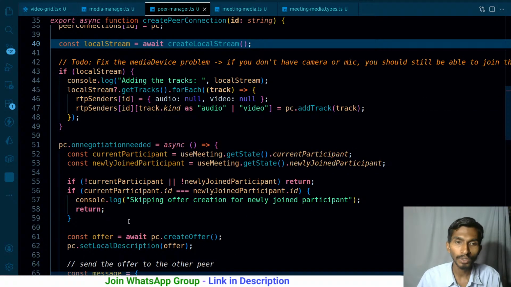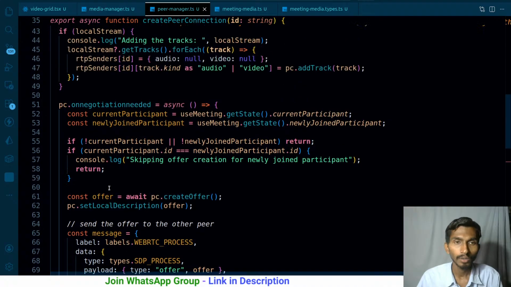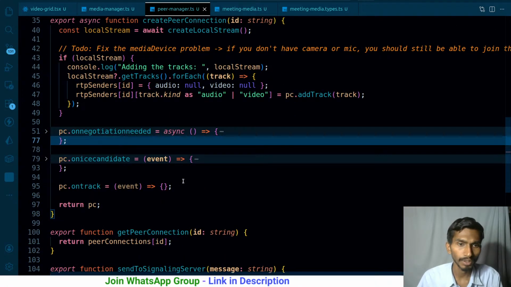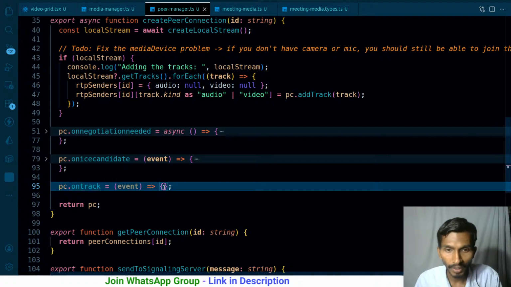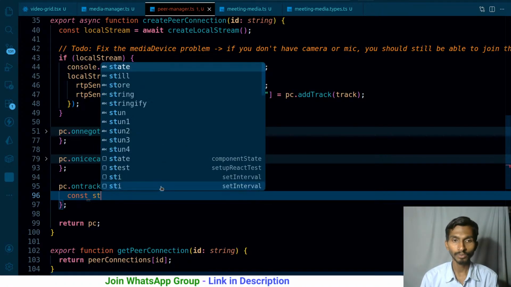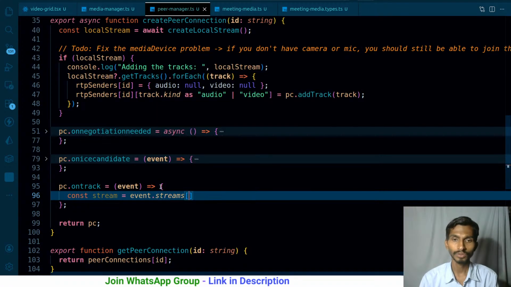Okay, apart from this particular thing, on negotiation needed, it just simply does the job the right way. So let's simply collapse this. On ice candidate, we have talked about it enough. Now let's talk about this pc.onTrack. This simply returns me the track. So whenever I get the track from the remote streams, from the remote peer, at that time this particular event will get triggered. And as this gets triggered, so ultimately I will have the stream. So stream is gonna be equals to event dot stream at the 0th index. So this way I will be getting the stream.